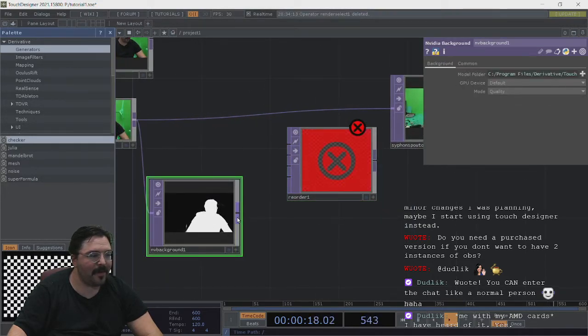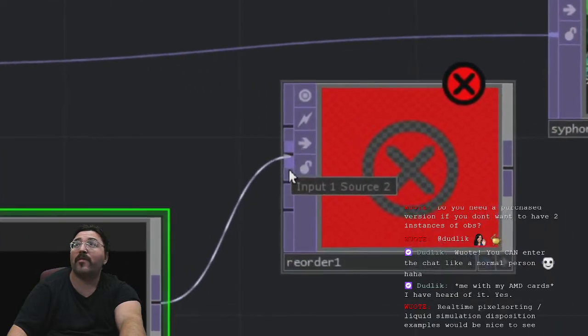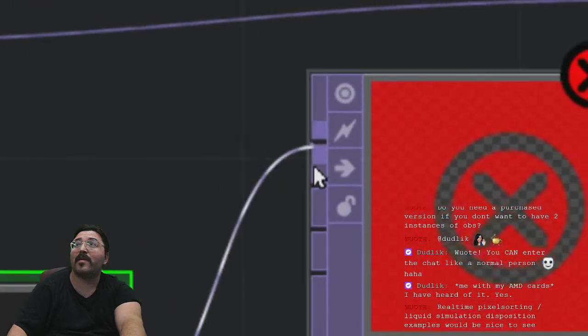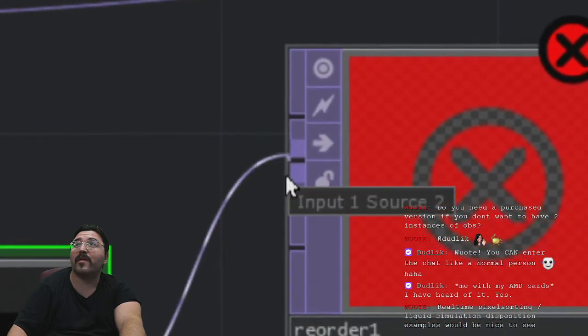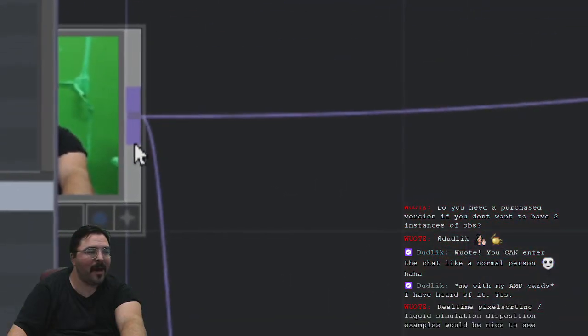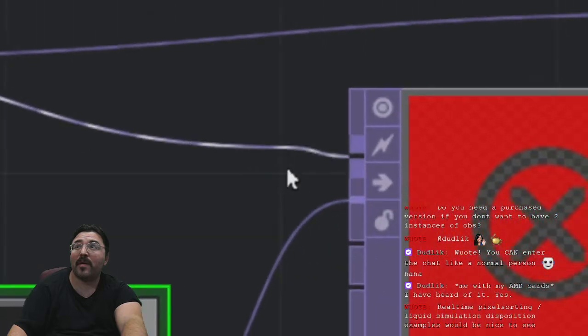Okay, so we're going to hook in NVIDIA background to the second input. So if you take a look right here, it says input 1, source 2. There's 4 little inputs on this. We're going to connect to the second one. And it tells you if you hover over it. Input 1, source 2. Now we're going to connect my camera to input 1. Right there.